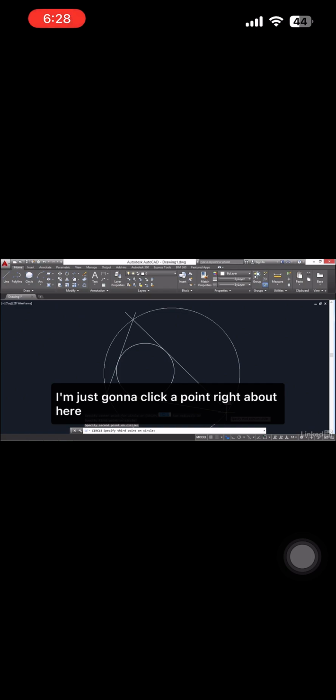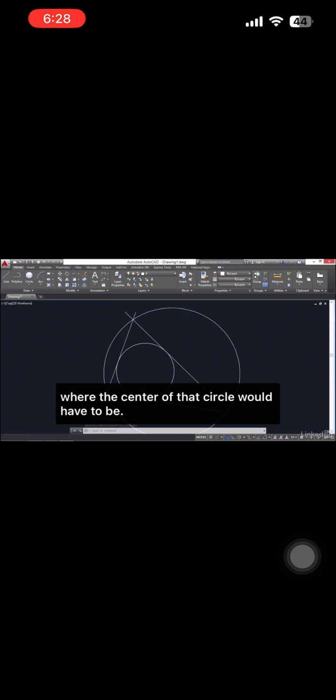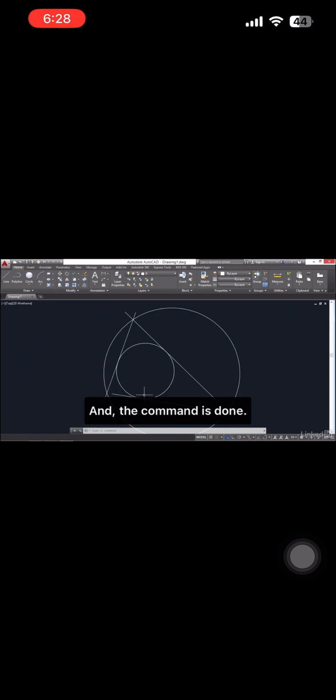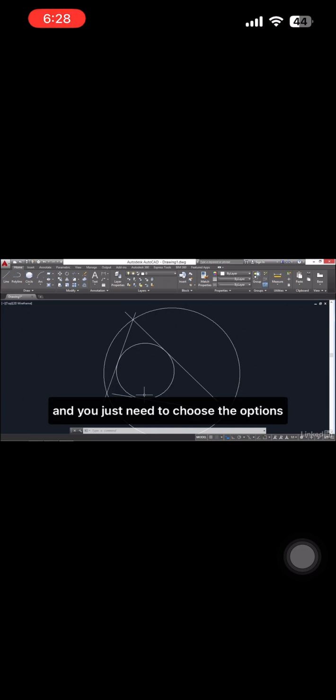I'm just going to click a point right about here to specify that third point. And then AutoCAD can calculate where the center of that circle would have to be. And the command is done. So there you have it. There are many different ways of drawing circles, and you just need to choose the options to suit the geometric situation.